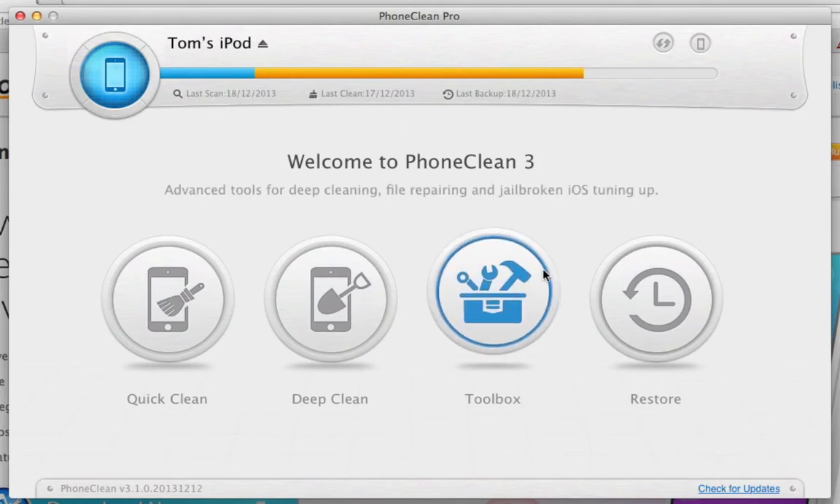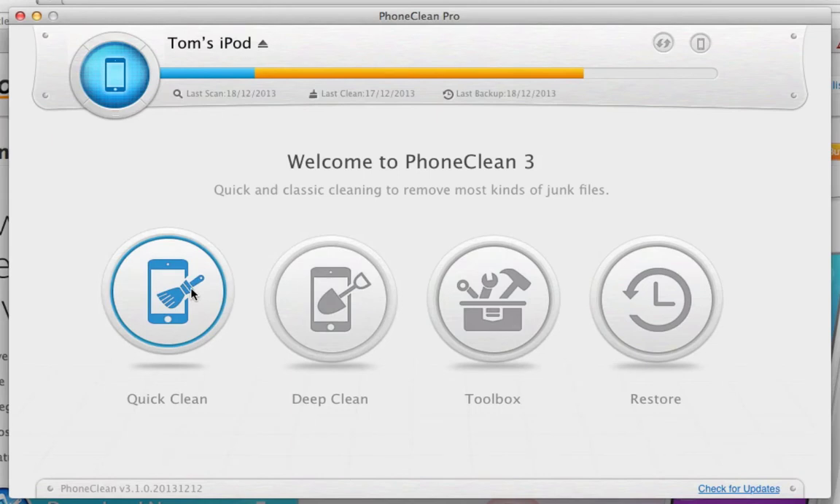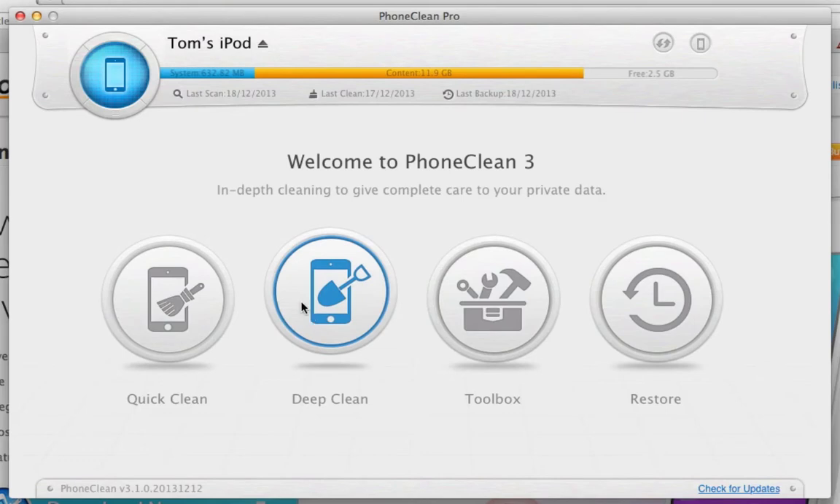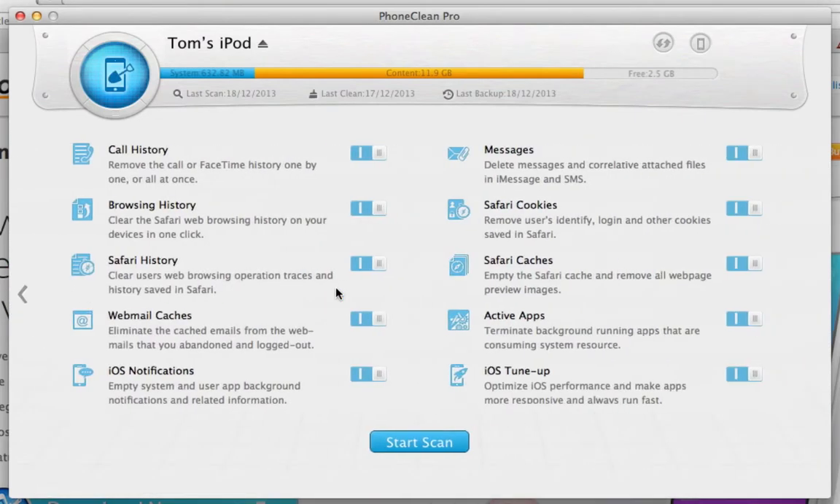So once it's loaded, all we're going to do, I'll take you through these. That's your quick scan. That will let you get rid of a few junk files and do a quick scan and get rid of files that are not needed on your device, like your temporary cookies, your error logs, and stuff like that. I'll show you deep scan, but I won't get too into it. So right here is your deep scan, and you can select files that you want to search for and delete.